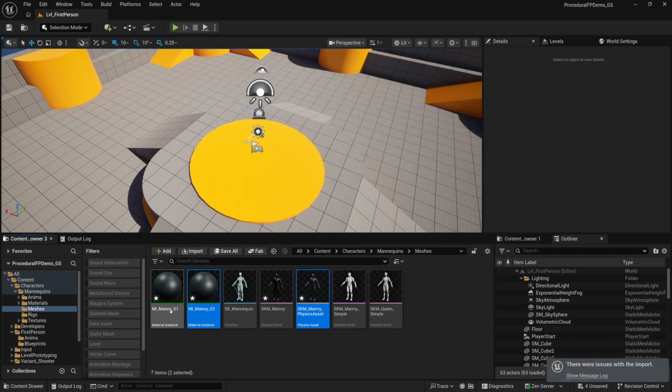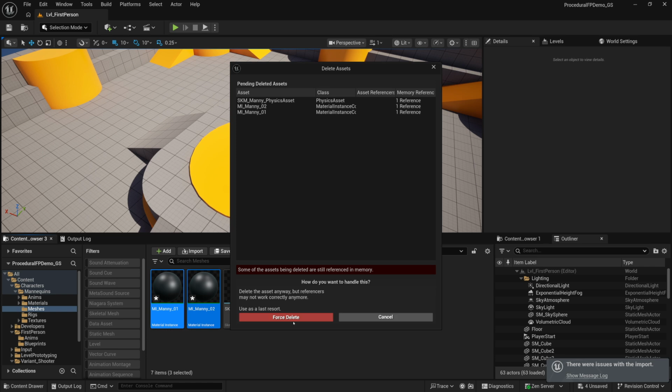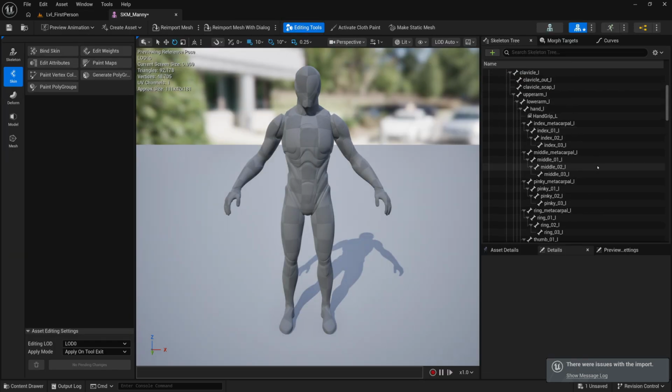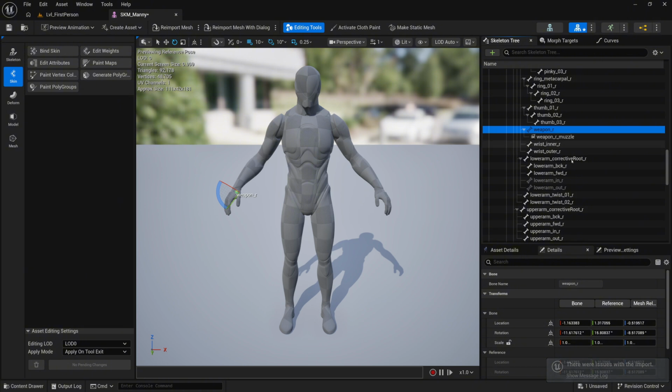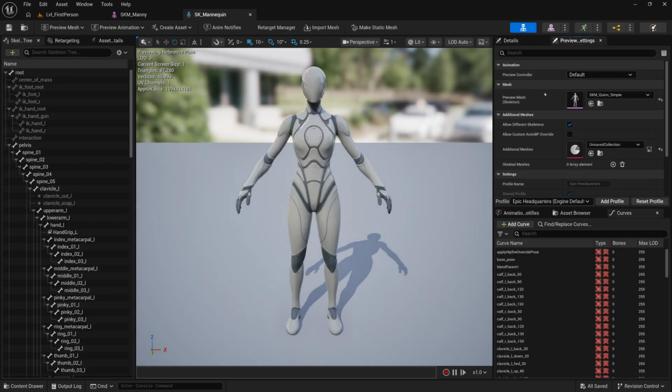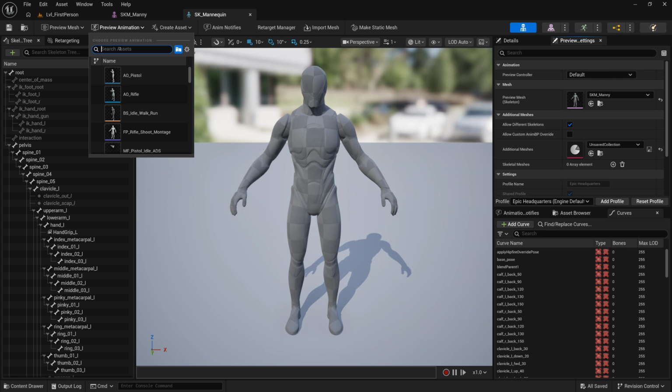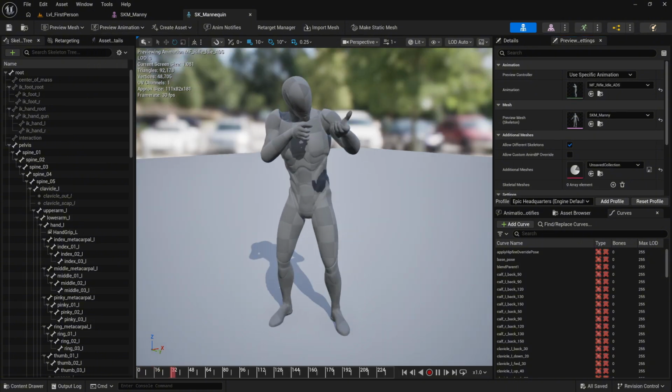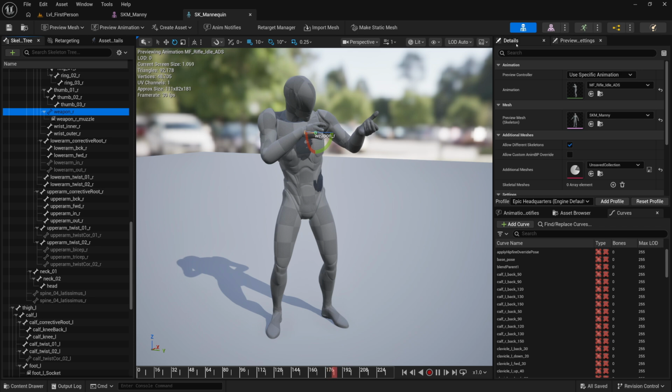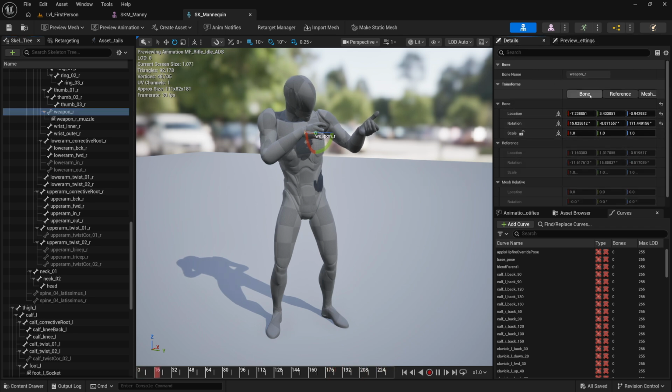Next, I will be deleting these materials and physics assets that are no longer necessary. Following this, please confirm that the bones are present. You can see here that the weapon R is now indicated by this bone, showing that it is present. So the animations will work. I also like to set this mesh as the preview mesh for the entire skeleton. You just need to go to the skeleton, select it in the preview settings tab, and then apply. To confirm, simply select the rifle idle animation. Check to see if it's moving along the animation. This indicates that it's being animated.